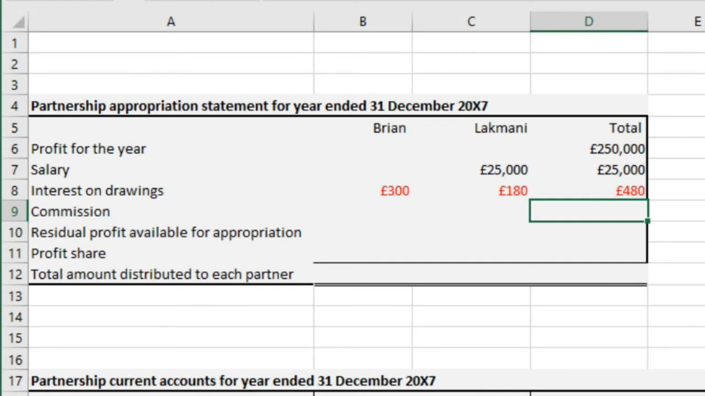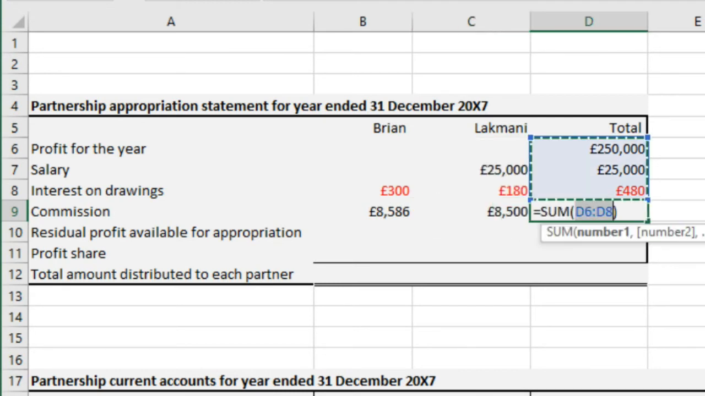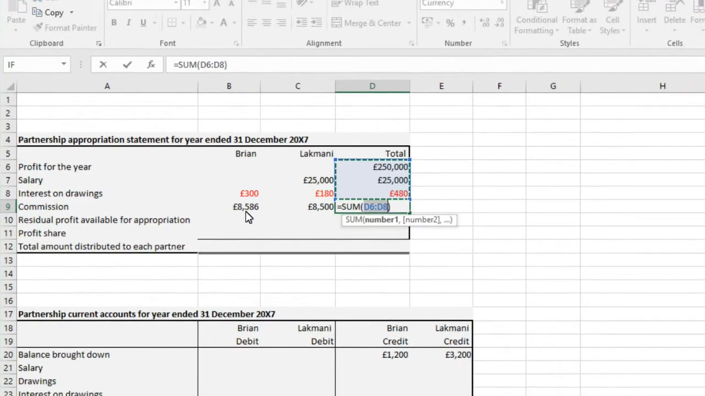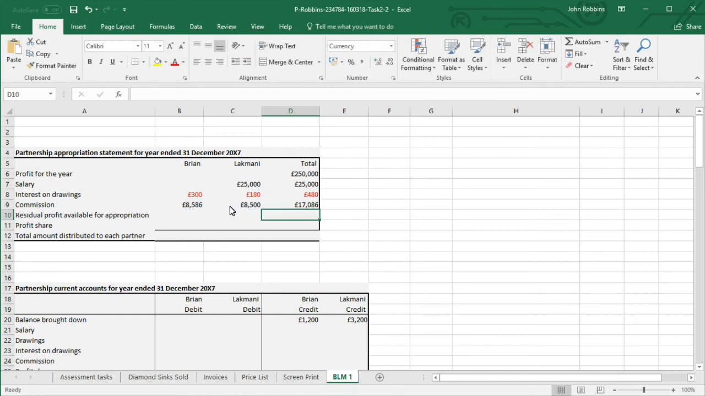Then we've got commission. We're told that Brian's commission is 8,586 and Lakmani's commission is 8,500. And again, I'm just going to do an auto sum there. Just be careful with what it automatically comes up with. Make sure it's the right figures and change it if necessary. There we go, 17,086.